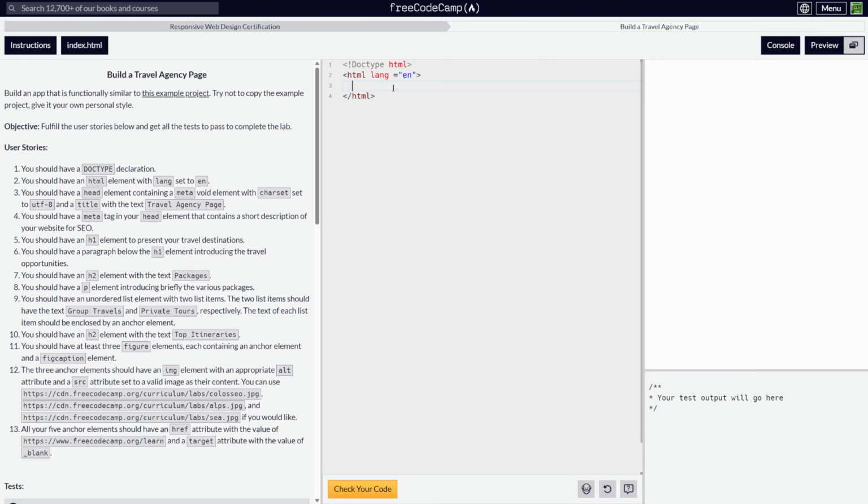You should have a head element containing a meta void element with charset set to UTF-8 and a title with the text travel agency page. All right, so head, opening and closing head element. Now inside the head, we're going to add the meta element.